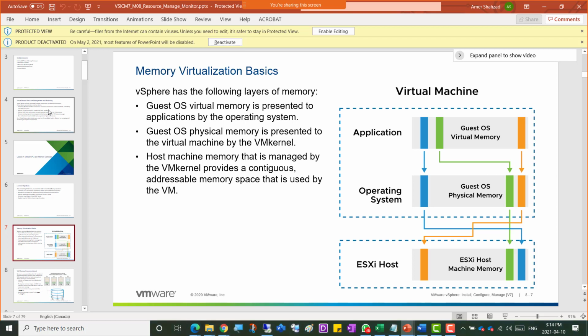So, memory virtualization basics. vSphere has the following layers of memory. Guest OS virtual memory is presented to applications by the operating system. So that is the guest OS virtual memory, the vmem, for example when I say, let's give it 1 GB of memory. Guest OS physical memory is presented to the virtual machine by the VM kernel, so whatever underlying physical memory is there is presented to the virtual machine.